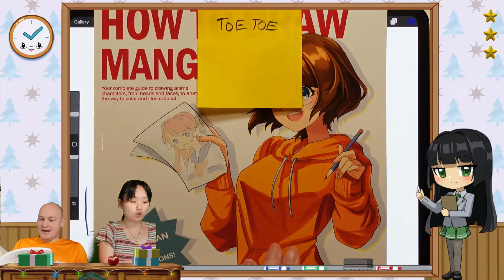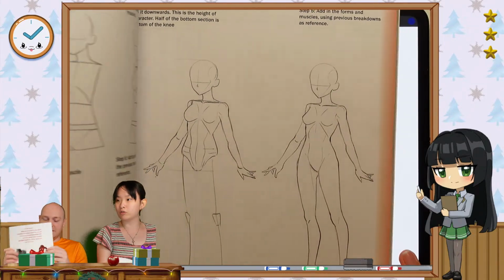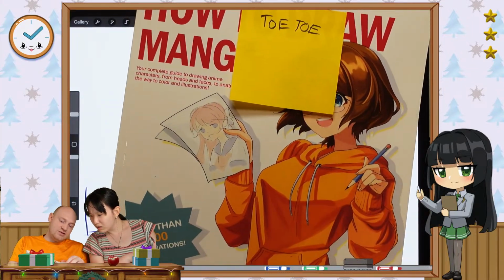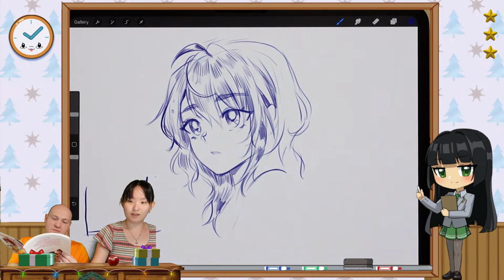How to draw the basics of anime, including clothes, illustration making, and proportion, and all that stuff. Oh, it's like damaged or something. I think we need to get a new book for Toe.